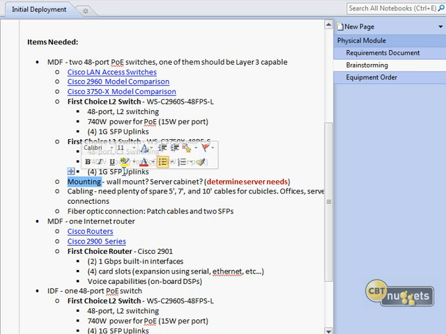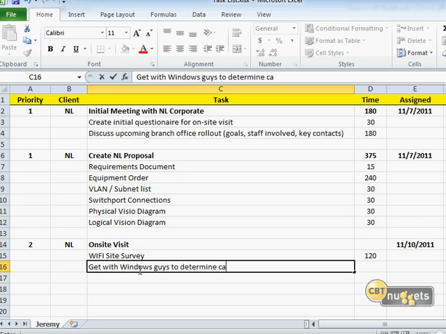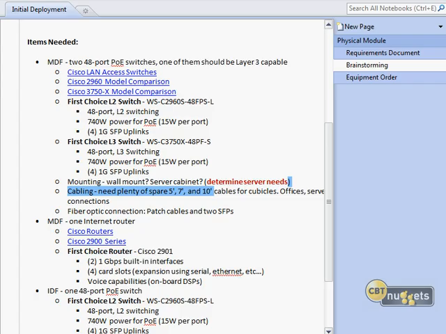So I start thinking about, okay, how are these going to be mounted? Is it an MDF? Is there going to be a cabinet? Is there going to be a wall mount? What's going to happen? So I need to, and I put in red, determine server needs. That would be my next on-site visit. I would get with the Windows guys, the guys who said they're going to be installing the 2 servers, to determine cabinet needs. I figure 60 minutes for that. Windows guys always stock. So determine the lead.